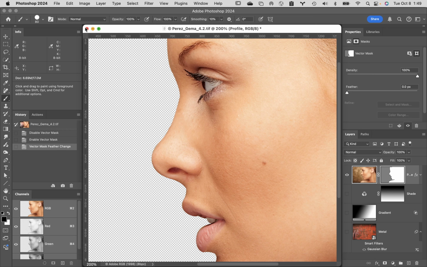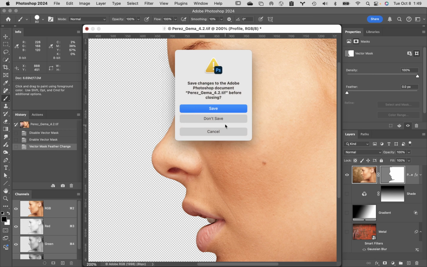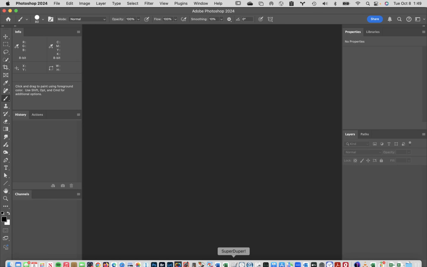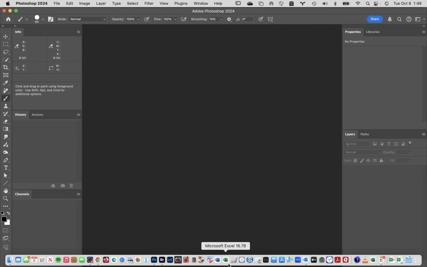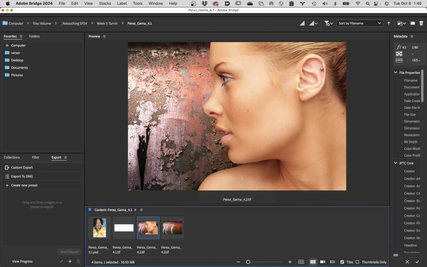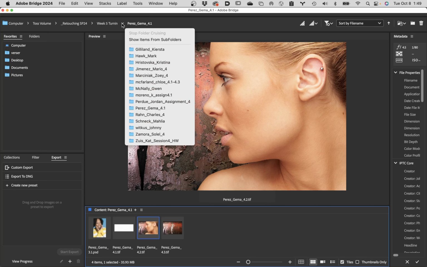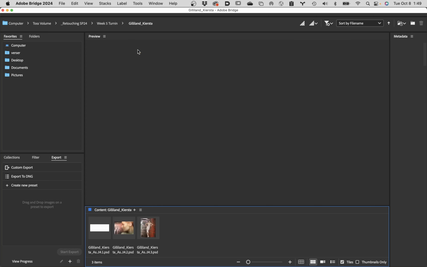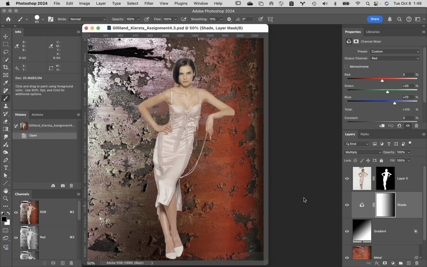So this is one issue that we've got with vector masking. The orphan path is another issue that we've got, and I'm going to show you one final one in here just in a second. And then we're going to actually work on one of these images. So I'm going to go back to Kirstis here, and I want to take a look at the body.